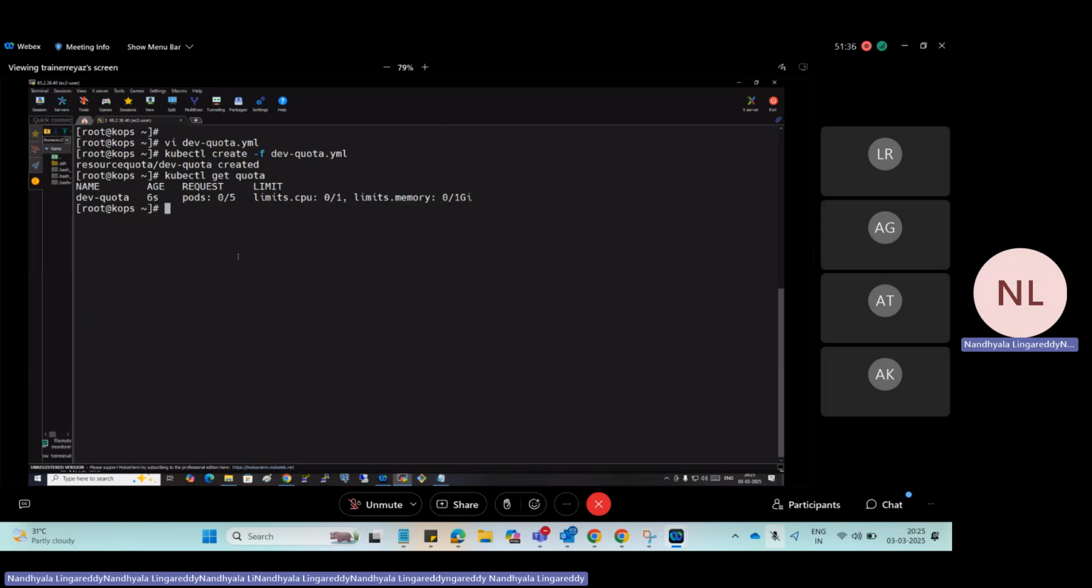I have given the limits here for this dev namespace. How many pods can I create here? 5 pods. And the CPU limit is 1 CPU, and memory is 1 GB. Can you tell me one imperative command to create a pod? kubectl run, let's say pod1 --image=nginx, for example. Will this command work?